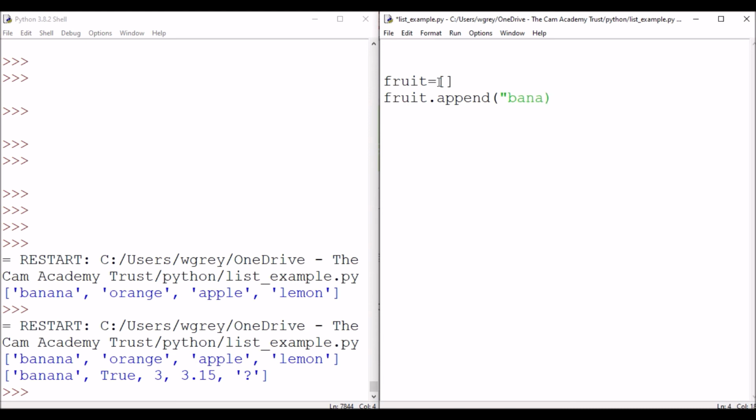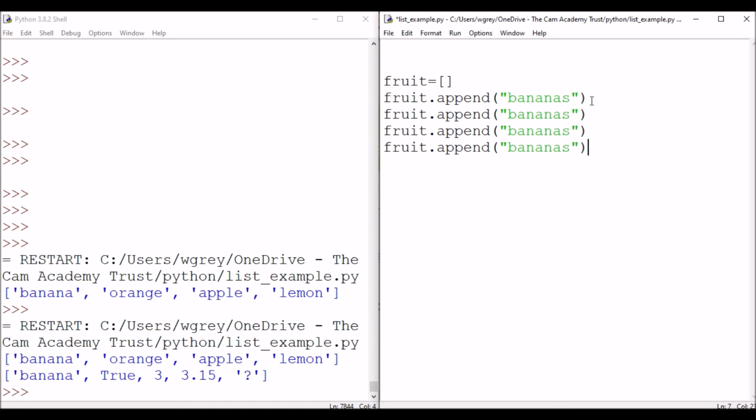So we've got bananas, gosh, can't spell bananas. Then we're just going to copy that, add our fruits this way. So we've got apples, oranges, and lemons.